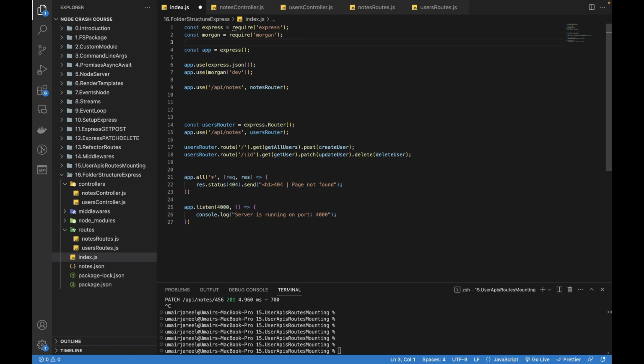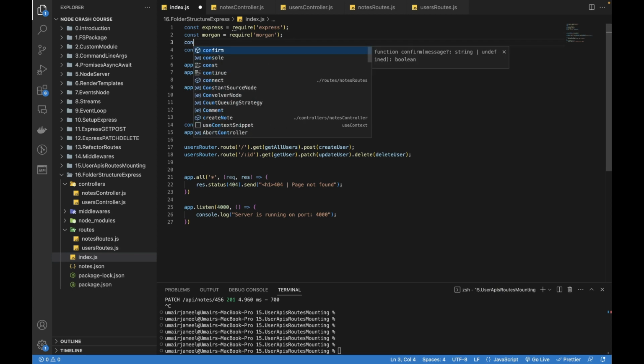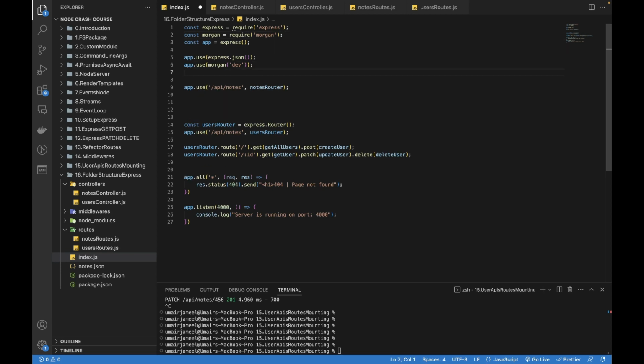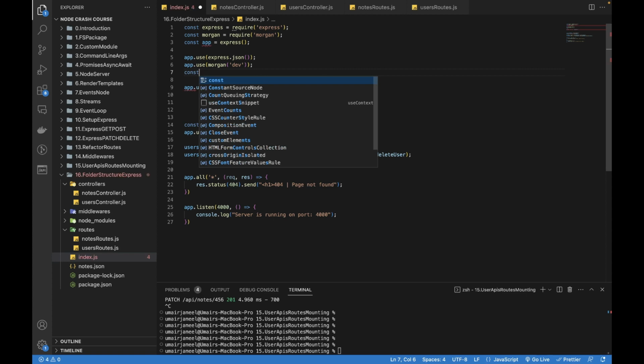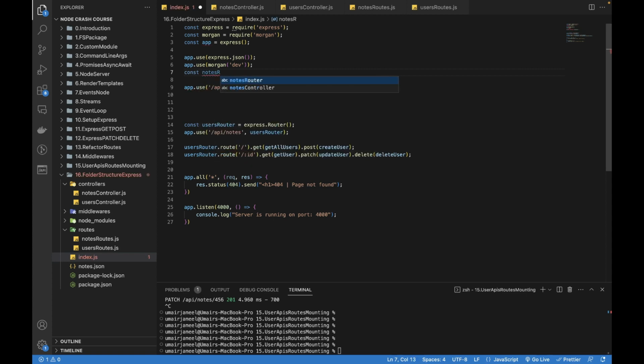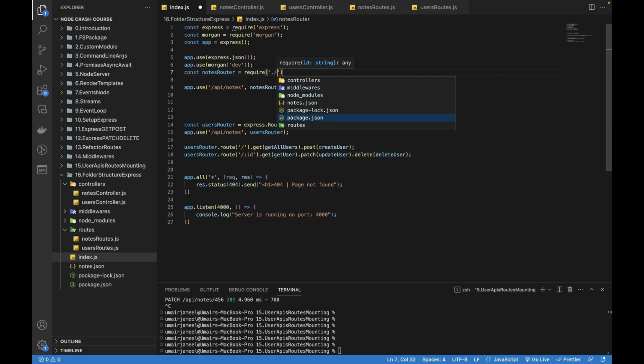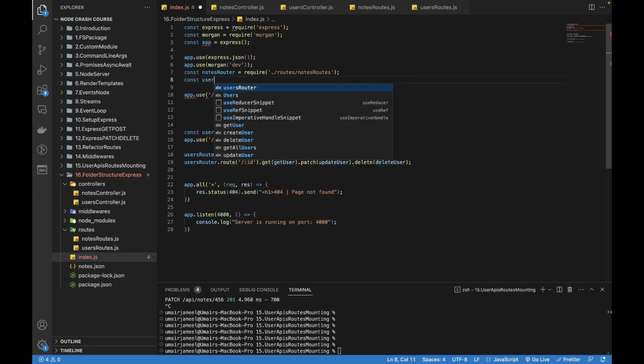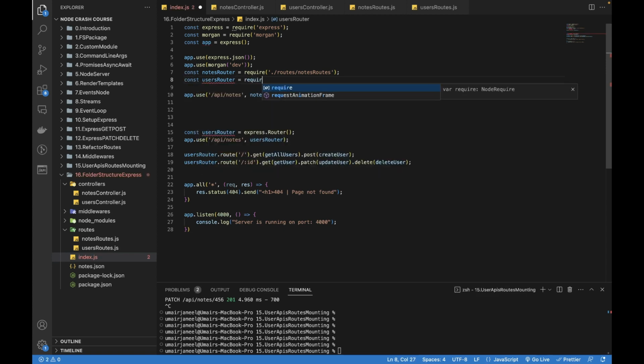So over here, instead of where I'm using the middleware here, I'm going to use const nodes router equals require, and I'm going to go inside the routes and the nodes router. And just like this I can import the users router as well. So require routes and the users routes.